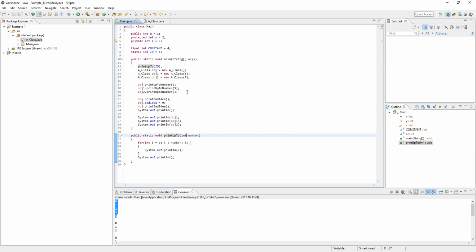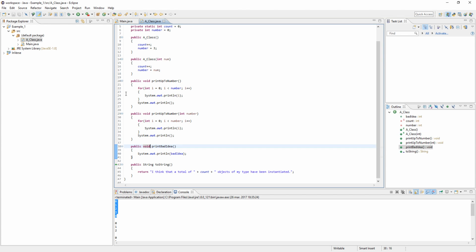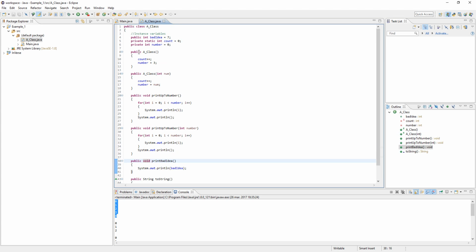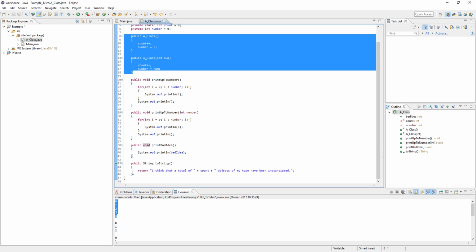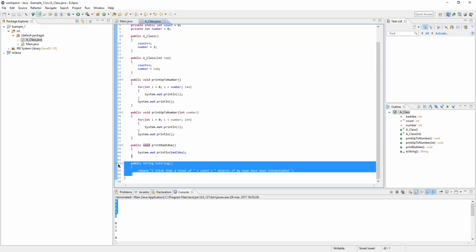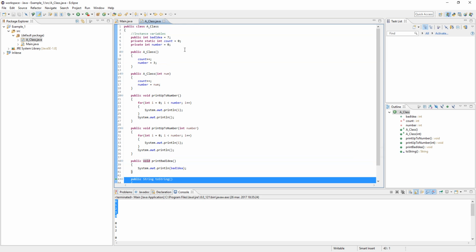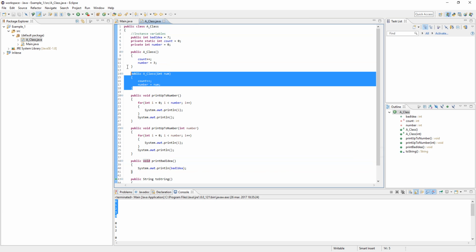A lot of what you're going to be doing in Java, in fact what Java is built for, is in other classes. So here I've defined something called a class. This class has some instance variables. One's public, two are private. It has two constructors, some methods, and a toString method, which is a very special method I'll talk about in a minute. The first thing to notice here, these two constructors.